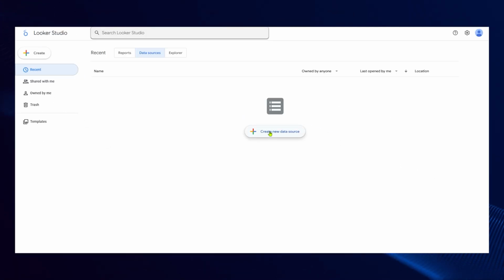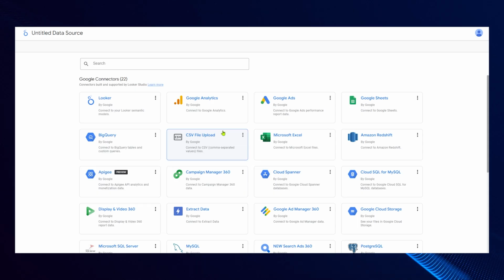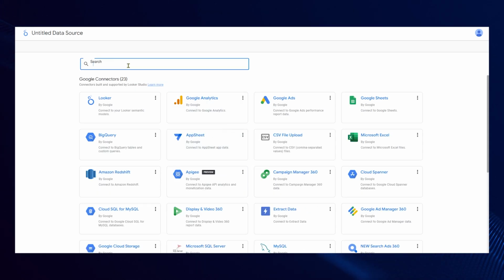This action allows you to specify which data type you're looking to connect. By creating a new data source, you open the door to enriching your reports with fresh, dynamic data directly from your MySQL database. After clicking Create New Data Source, it's time to identify the type of database you want to connect. So, in the search box, type in MySQL.